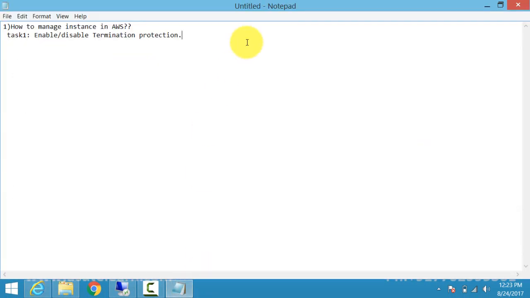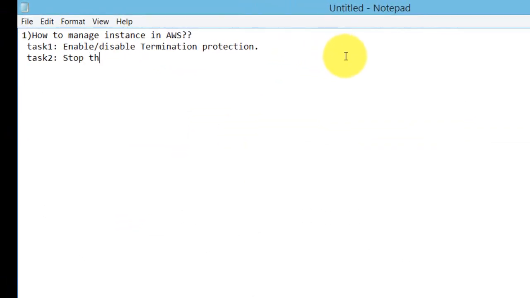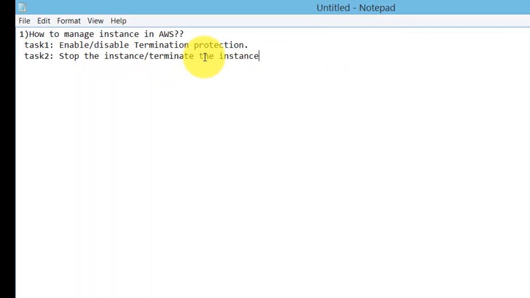The second one is task 2. Task 2 means stop the instance and terminate the instance. So how to stop the instance and how to terminate the instance? What changes will happen when you stop the instance? So let's see.